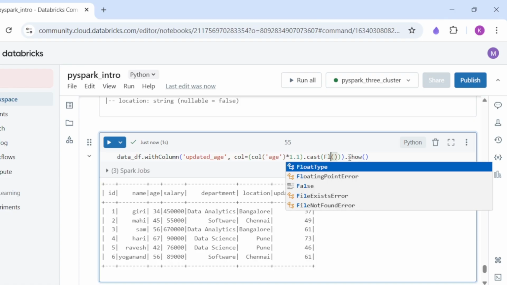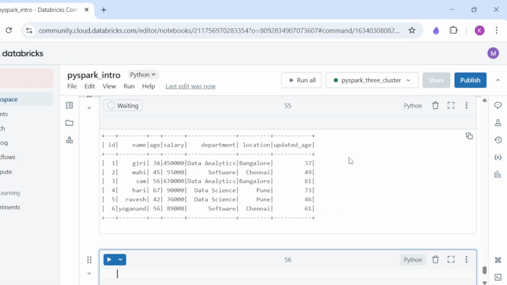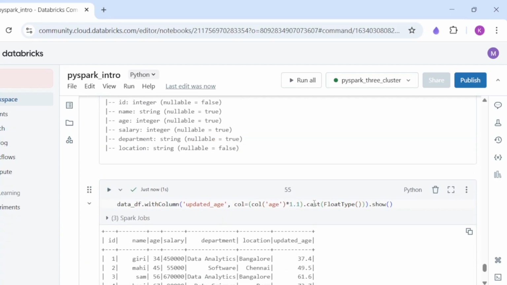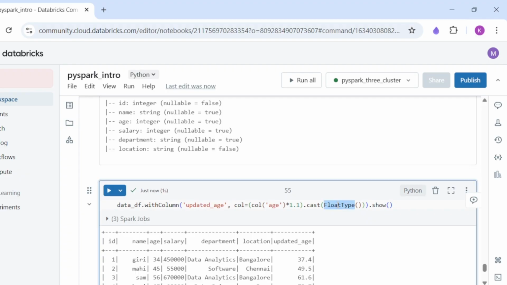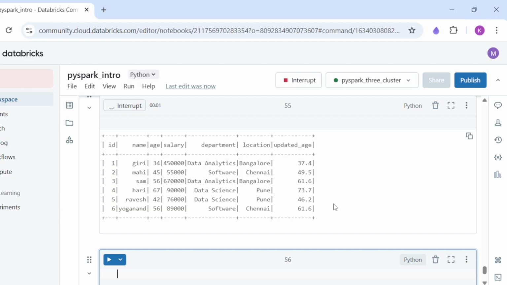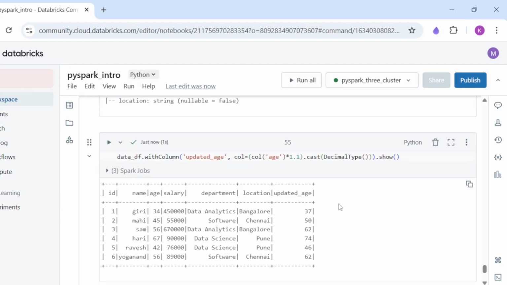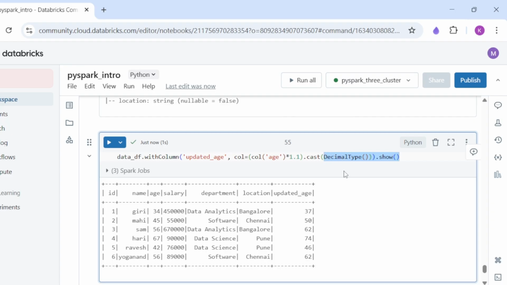Now you can see float type, I'm importing float type. Already imported, I'm just calling it. Now you can see it changed to float type. Even if you want to change to decimal type, you can mention decimal type. This is also another way that we can use to convert. Now you can see it's not changing, it's changing back to original. Let's see, I'm just using decimal.